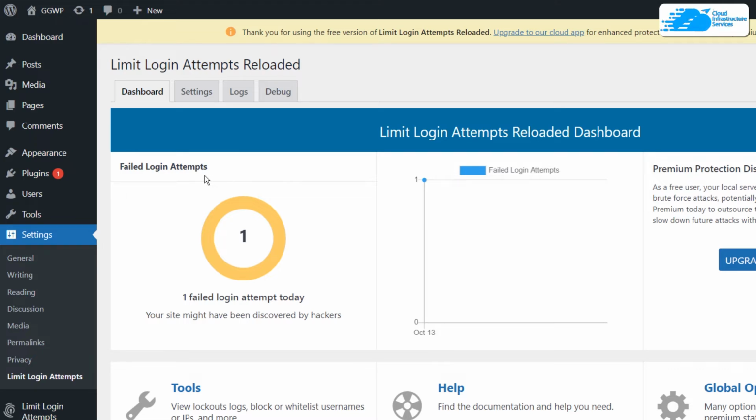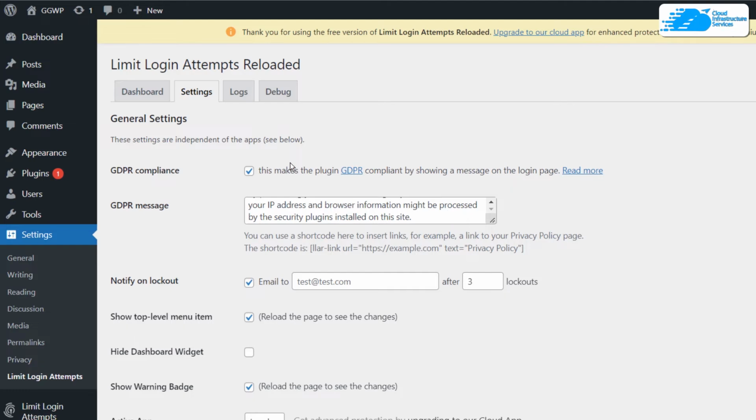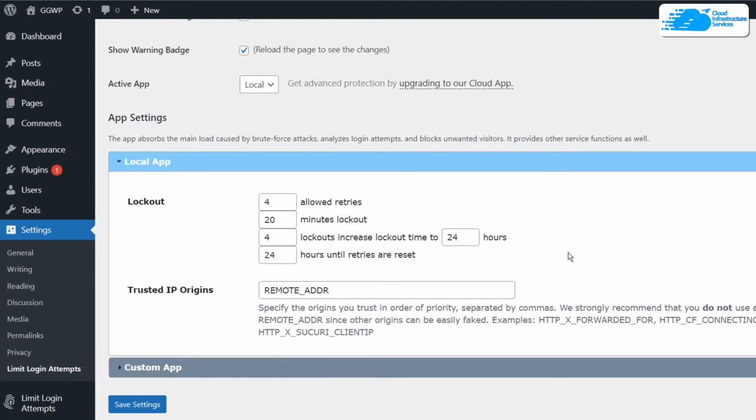So what we are interested in is the settings. Head over to settings and scroll down, and in this status bar you can see that the lockout is placed at 4 retries. So you can make up to 4 incorrect tries to log into your WordPress website. After that you will be logged out for 20 minutes, and after those 20 minutes have elapsed you get another 4 tries, and if you fail those 4 tries then you get locked out for 24 hours.